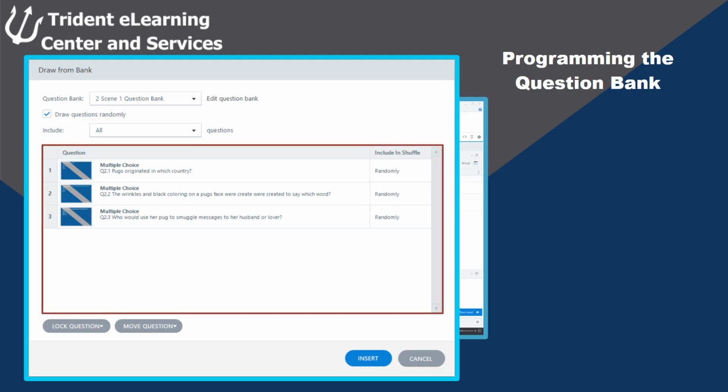The middle section of the window displays the questions currently stored in the question bank. You can reorder the questions by dragging them within this list. This does not change the question numbering, but simply changes the order in which they appear within the configuration window. On the right side of this section, you will see a column that determines when a question is included in the draw. Each question can be set to one of 3 options: randomly, never, and always.